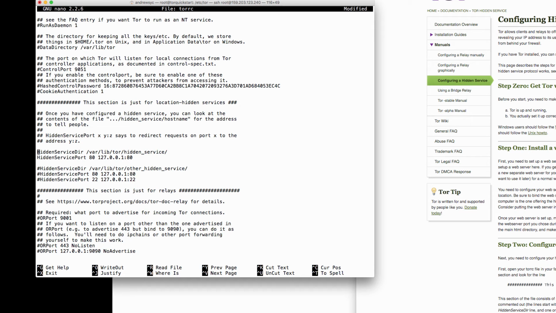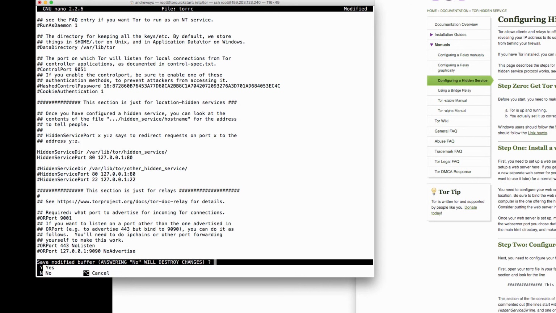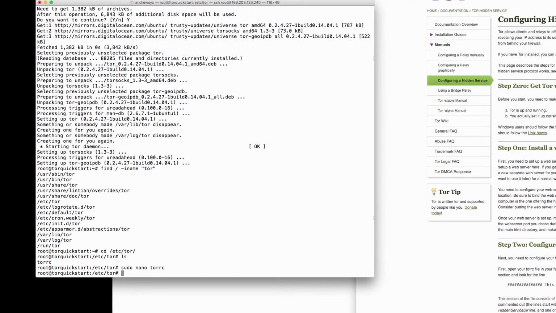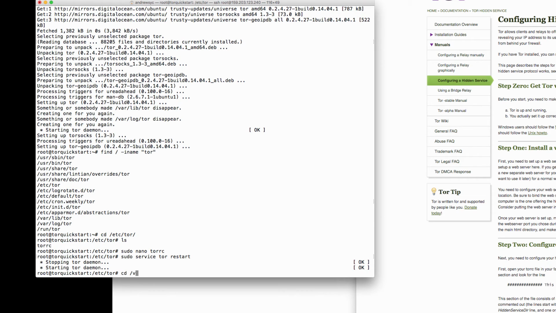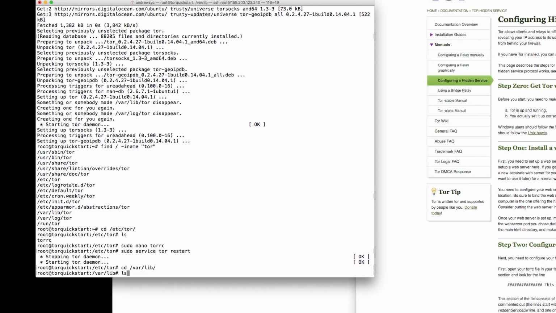So I'm going to uncomment these, the hidden service directory and then the hidden service port. So what's going to happen here is I'm going to save that and close this. Then I'm going to reload the Tor service on my droplet, and this should configure a .onion website for me, and I'll show you. Sudo service tor restart. Okay. All right, so I'm going to see what site it configured for me.